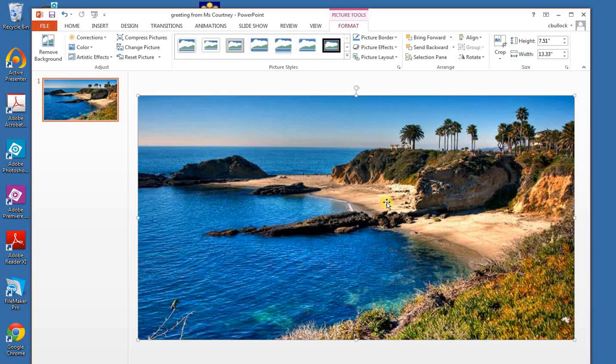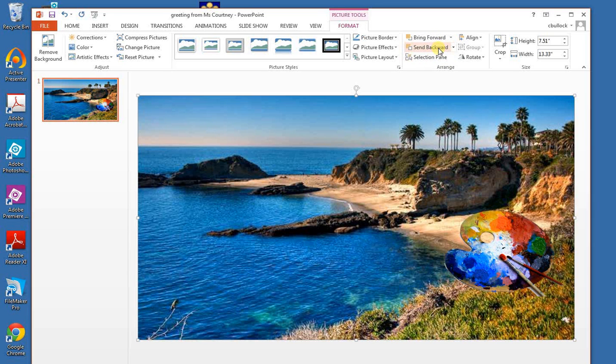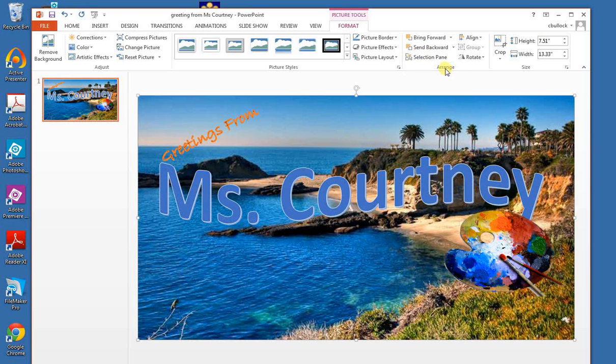Uh-oh, where's my work? It covered my work. Obviously the order is messed up. I'm in the Format tab. Look at these options right here. Send backward. Oh, what if I click this arrow? Send to back. Oh, all right. I like it.